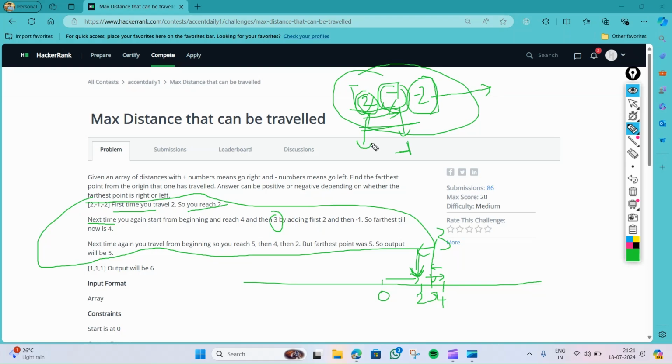The 2 is at z index. So we will travel 2 distance from 3. It is 5, 3 plus 2, 5. The next distance we have to travel is -1. And moving -1, we have to move left side and we will reach 4. Our current position is this 4.